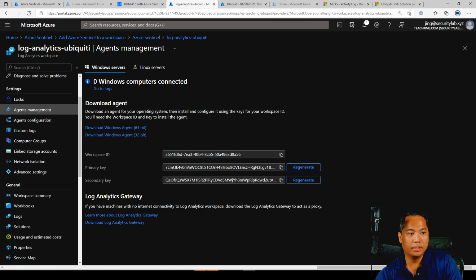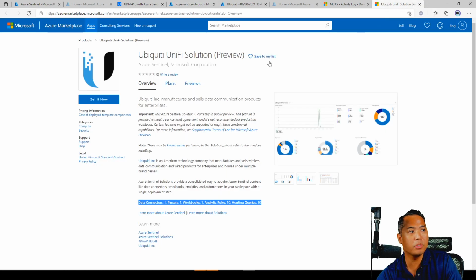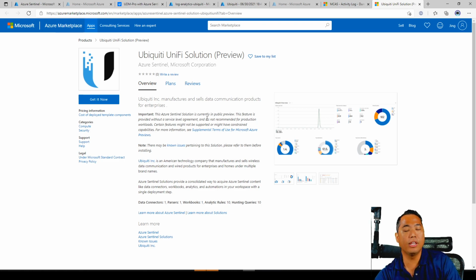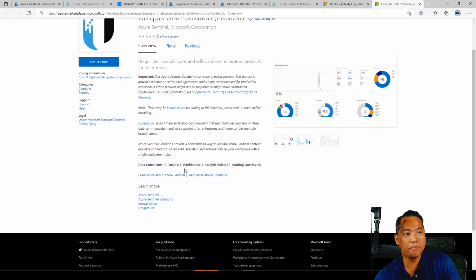All right. So we got that configured and we have that in our resource group. Now let's go into the ARM template and deploy it. Again, in the description, there's a link that will take you to this page. It's called the Ubiquiti UniFi preview. Thanks to everyone that configured this, because this was a lot of work to set up this ARM template to deploy all these resources. So thank you to everyone that configured this.